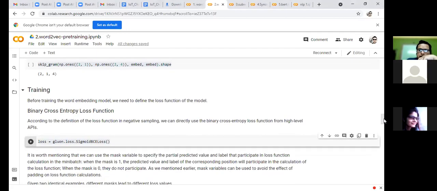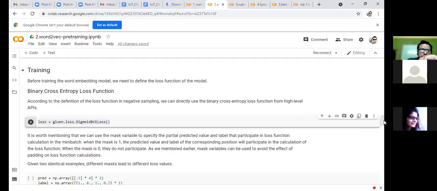So before going to training, we will check the loss function. It is worth mentioning that we can use the mask variable to specify the partial predicted values or labels that can participate in the loss function calculation for the mini batch. Like we discussed earlier, when the mask is 1, the predicted value and the label of the corresponding position can participate in the calculation of the loss function. If the mask value is 0, they will not participate. In this way, the mask variable can be utilized to avoid the effect of padding on the loss function.